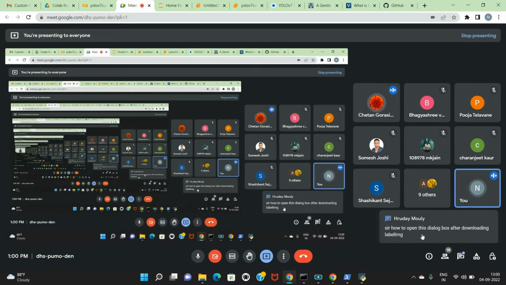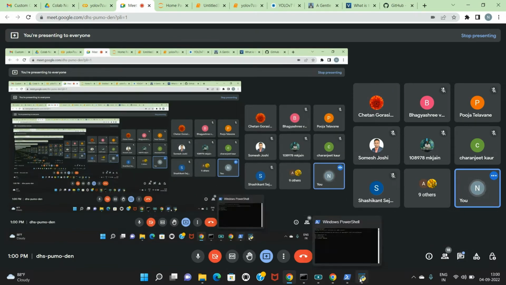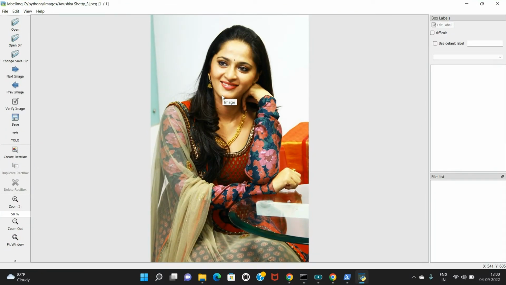Yes, any question, sir? How to open this dialog box after downloading? Dialog box after downloading. Okay, let's see.